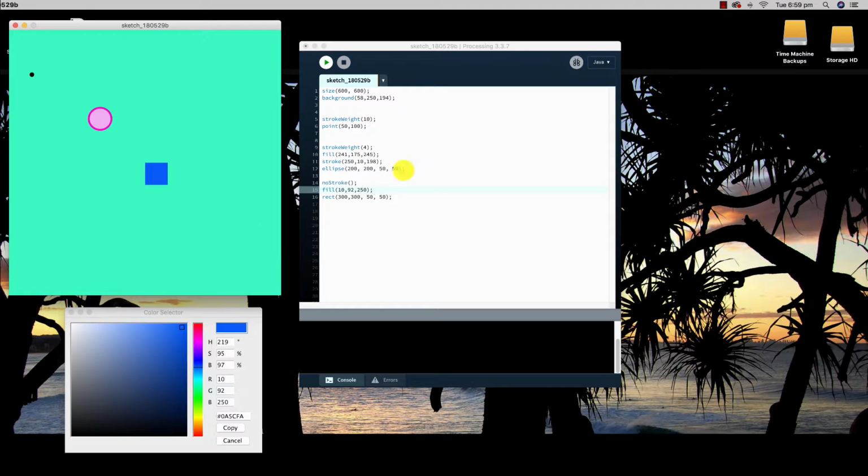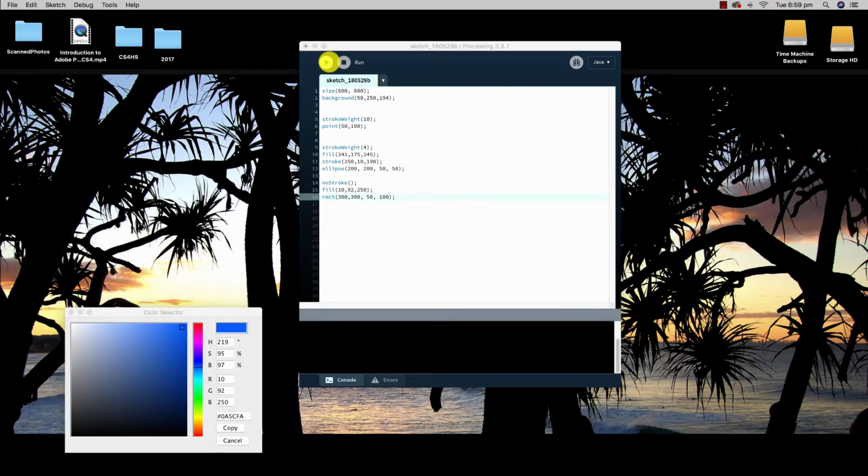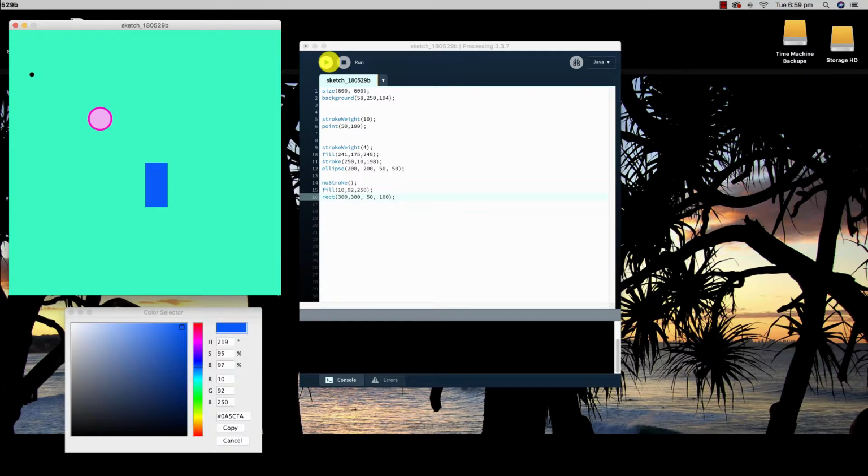Okay, so I've made all of my sizes at this point even, but they don't have to be. So I could increase the height of my rectangle to 100, and so I get a larger rectangle shape. And the same with my ellipse. I could change this value to be 100, so it's no longer a circle, but it's more of an oval shape.